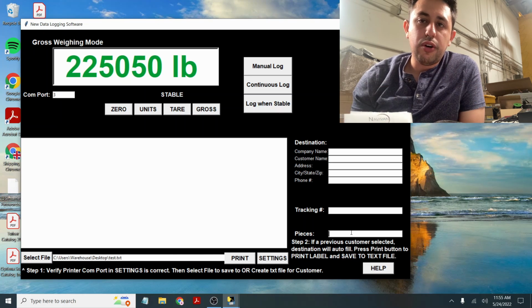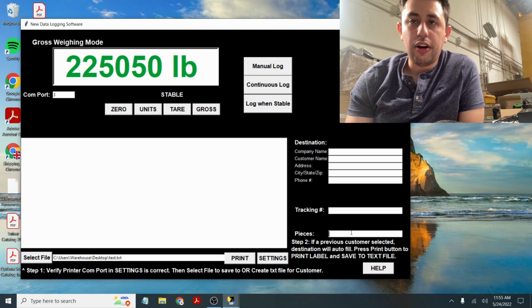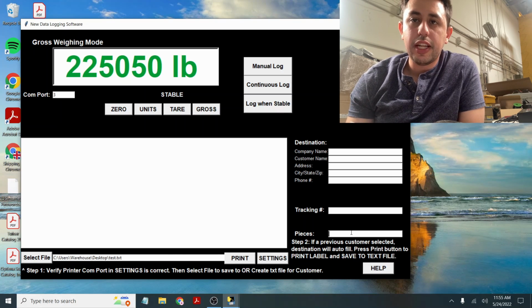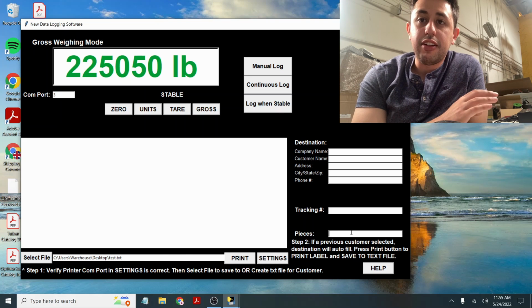This is for shipping labels. You place it on the container, place it on whatever you're weighing. The customer knows all the information that they need to know, and it'll be on the package itself.